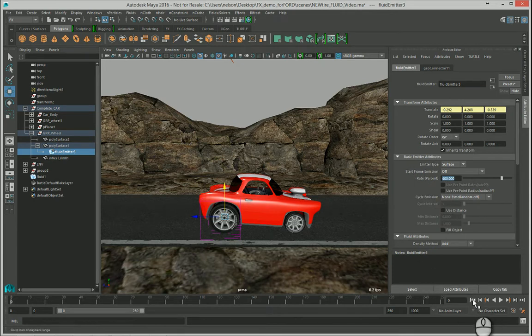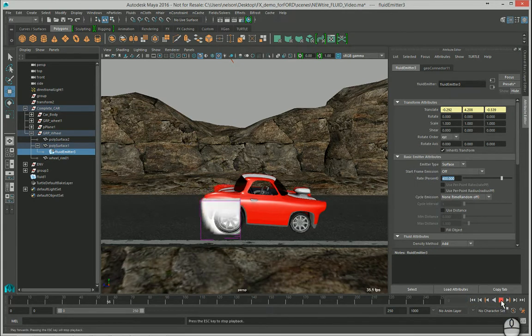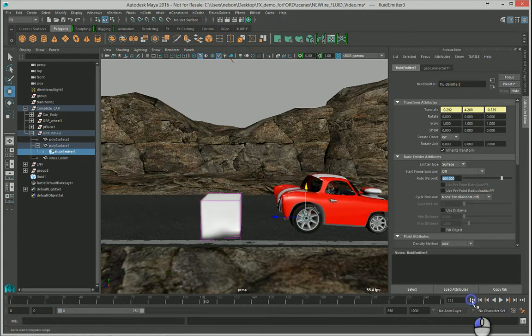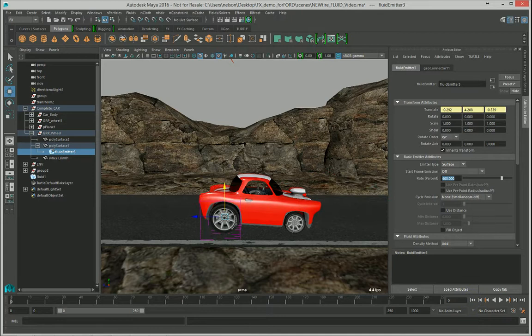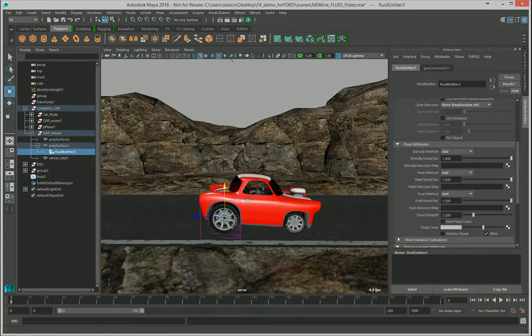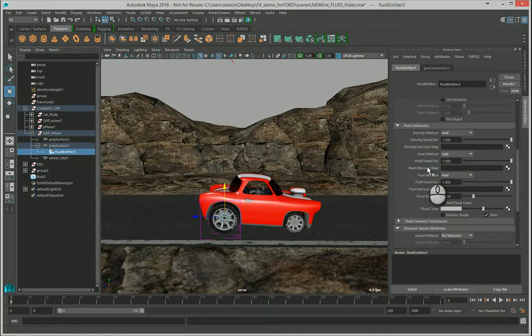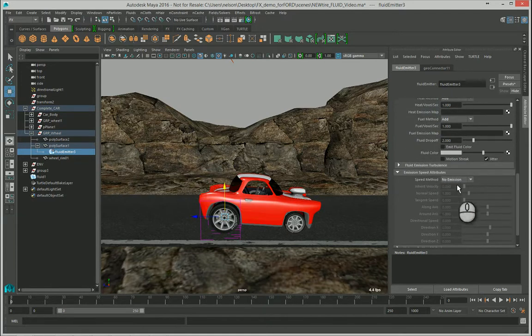And if I play this back, you can see it's just going to be a thicker cloud, emitting more particles into the container. Next thing we want to do is control some of the velocity, or how the motion of the fluid inherits velocity. So we want to go to the speed attributes here, go to replace, and I'm going to say 0.4.